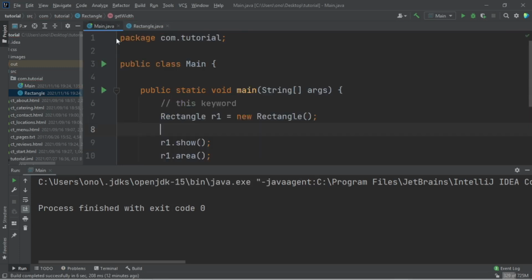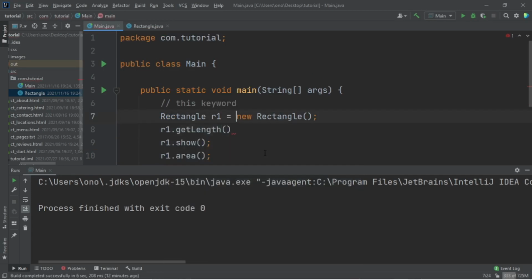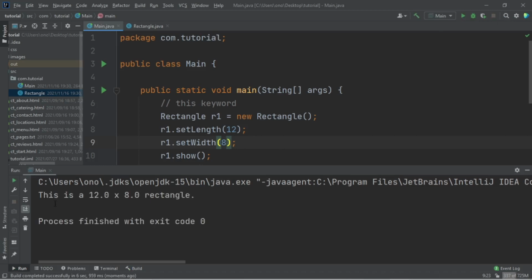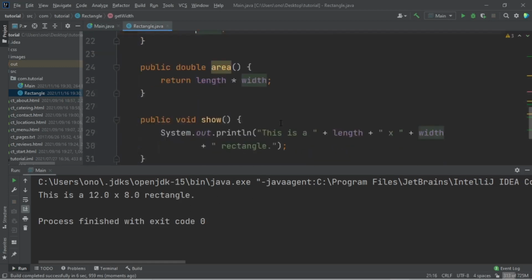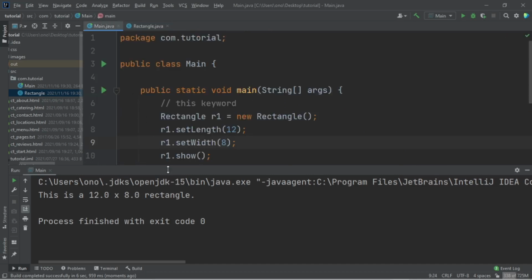Yeah. So now we can actually set them. We can say r1 dot get the length. But before we can get the length, we're supposed to set the length. But I'm not going to get anything here because I'm not going to use that value. I'm just going to set the length to 12, and I will set the width to say 8. And then I'm going to run this. And what you get here is this is a 12 by 8 rectangle. So yeah, that's what you get.